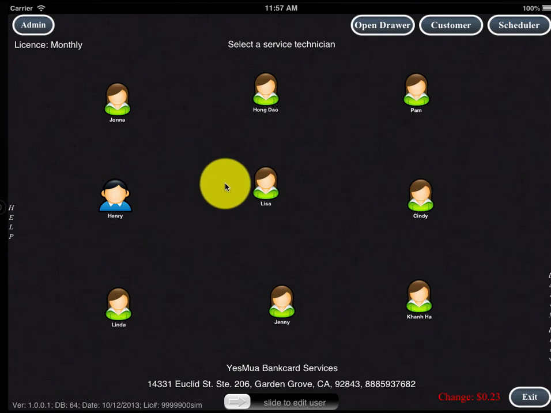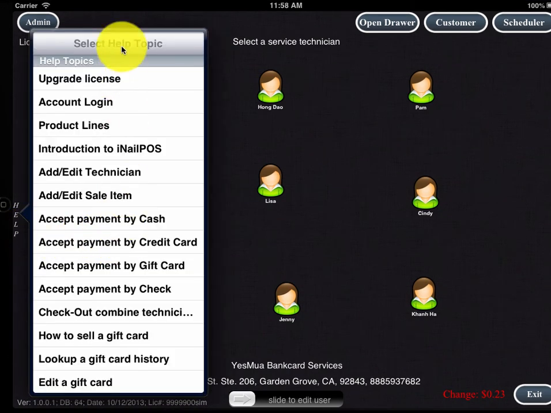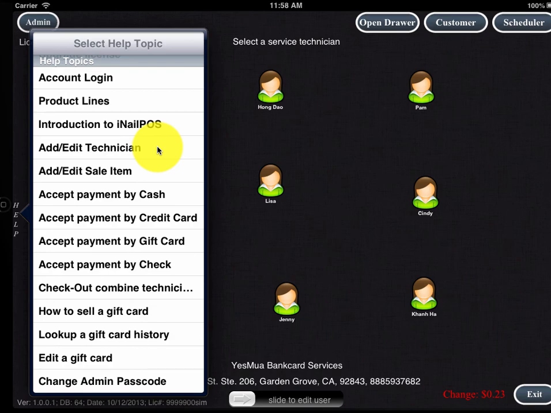That's a brief introduction of iNailPOS. Please go to the other help sections by swiping your finger from left to right. Select other training available. Thank you.